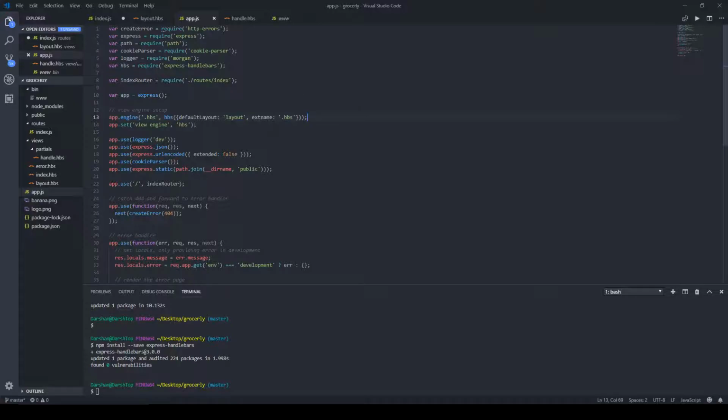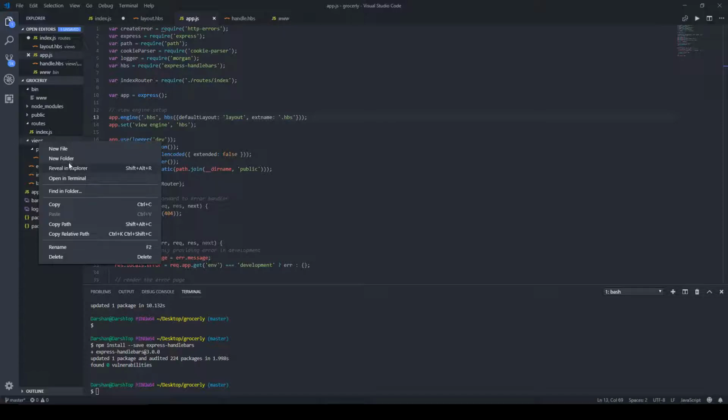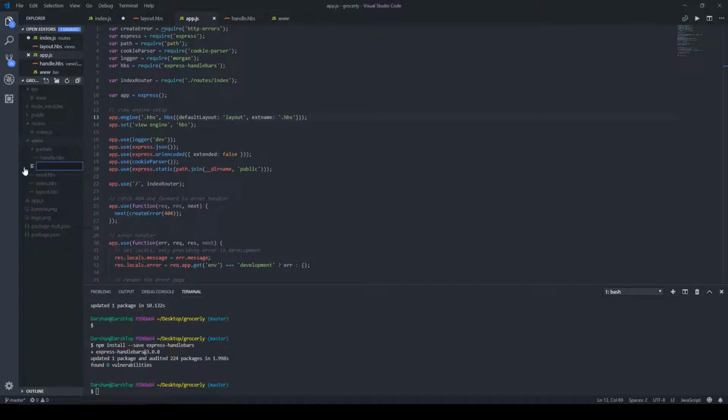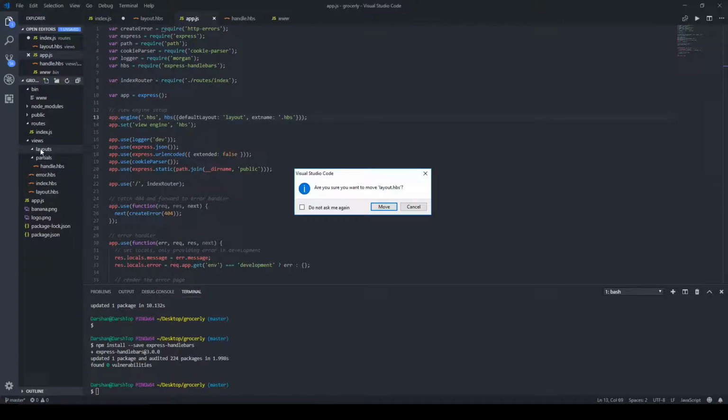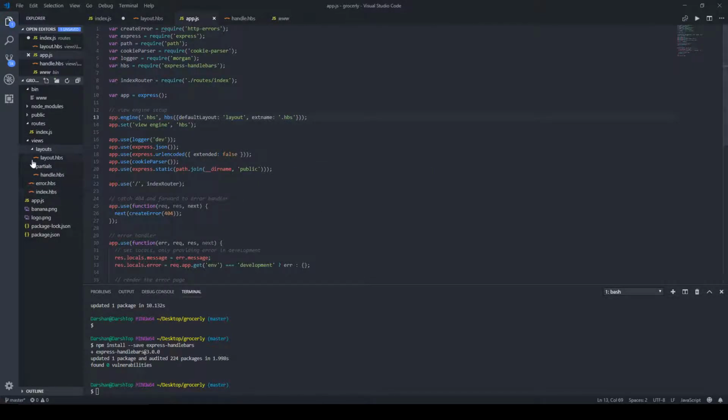Now we want to, let's see. Okay. So now we want to create a folder called layouts inside the views. So let's create a layouts folder, not file. Layouts, or we called it layouts, yeah, layouts. And then you want to drag this thing into there, press move. So now we got those two things in there.